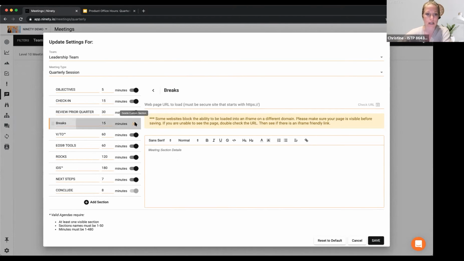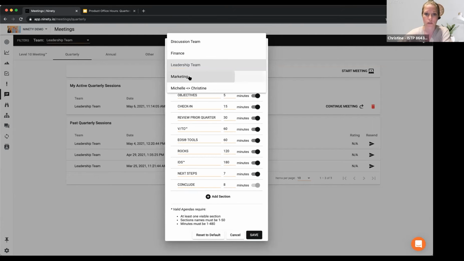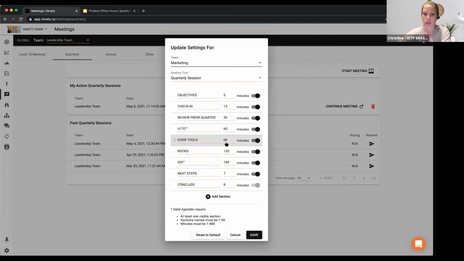Another thing to consider is your departmental quarterlies. So if I go to a different team, maybe I want to change the VTO. Really, this is just going to be a review from whatever the leadership team set for marketing. So maybe we'll jump it down to 30 minutes. So there might be some things you want to play with there.